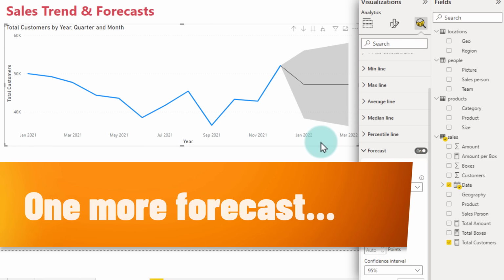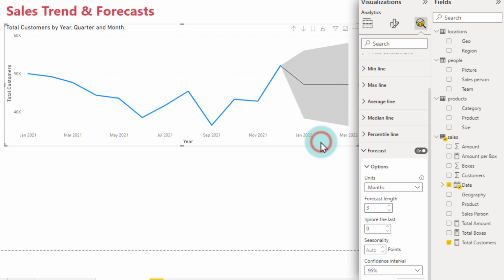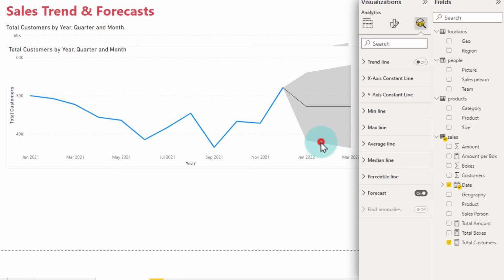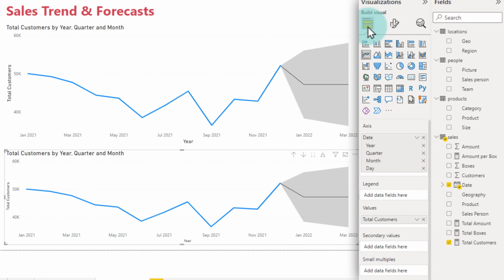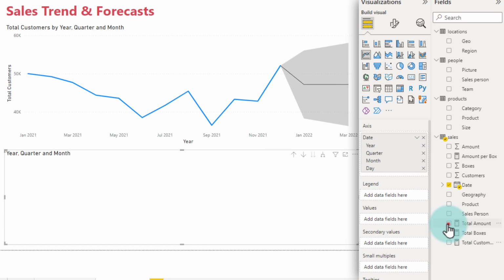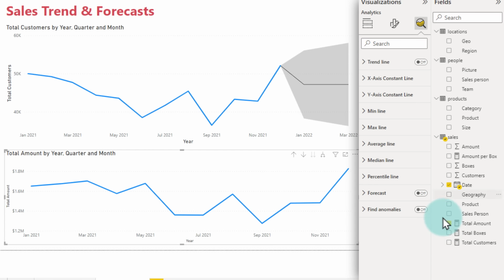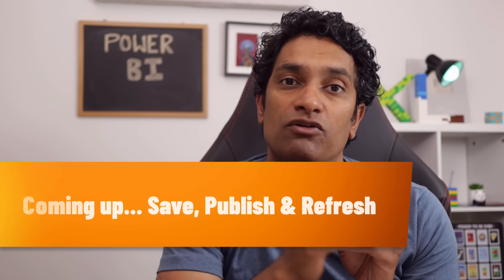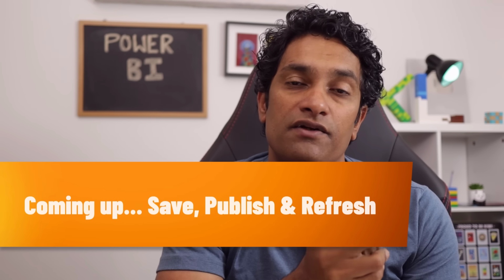I would like to build a similar forecast for total amount. So I'll Control C this chart, Control V. And within this chart, I'm going to change from total customers to total amount. We'll go here, enable the forecast. Now that we have built the forecasting within Power BI, let's conclude this part of the tutorial and then move on to the next part where we are going to talk about how to save and publish our Power BI reports so that other people can read them.